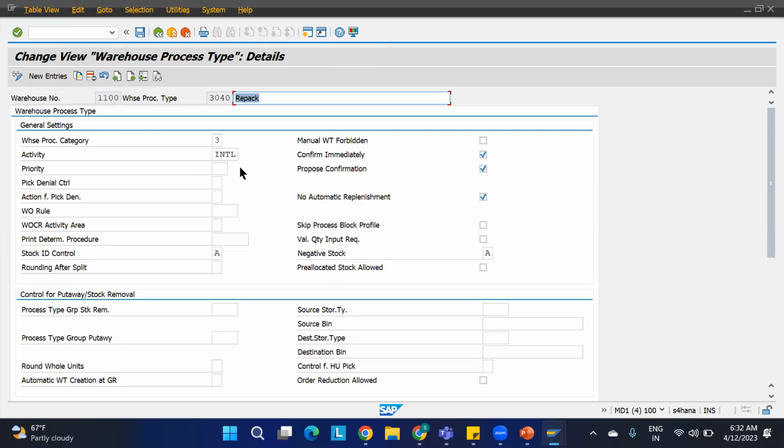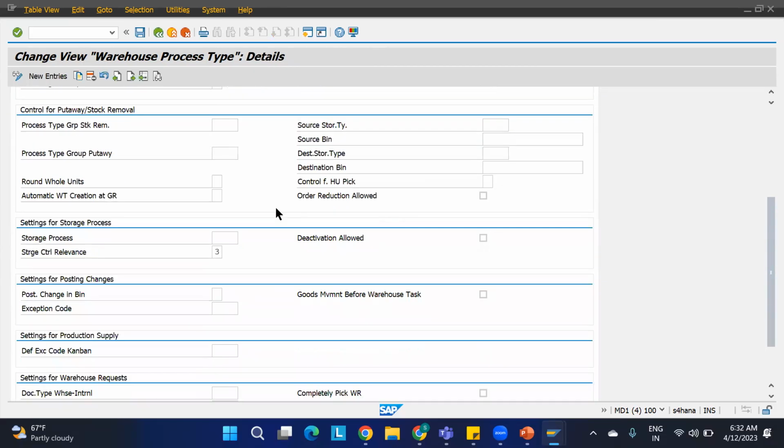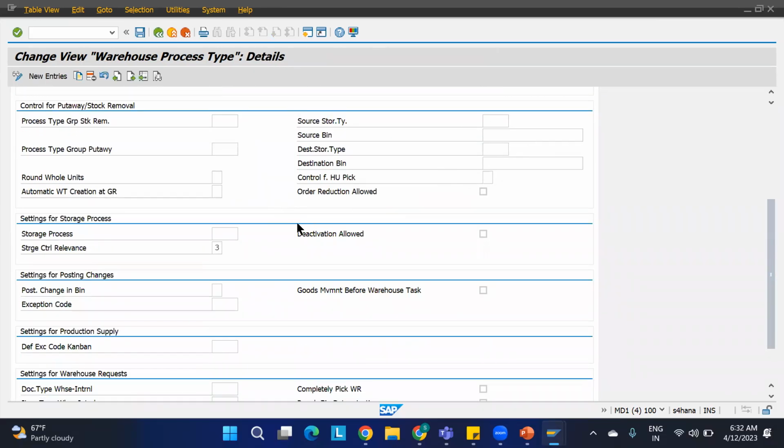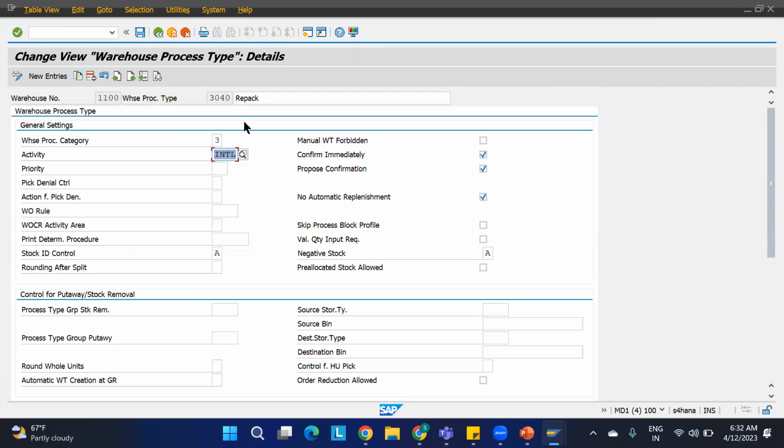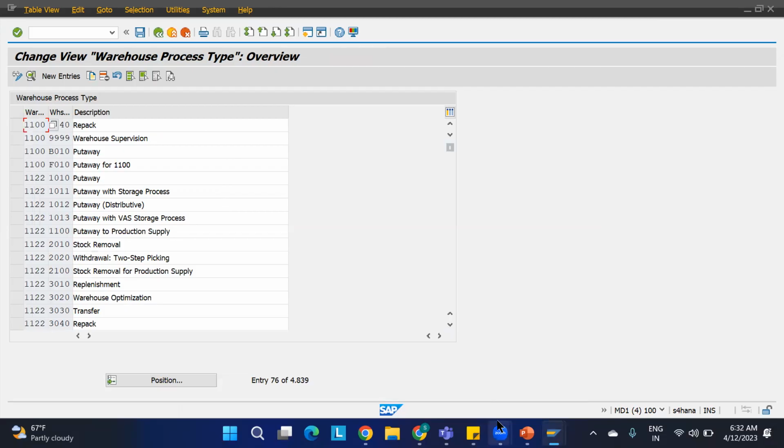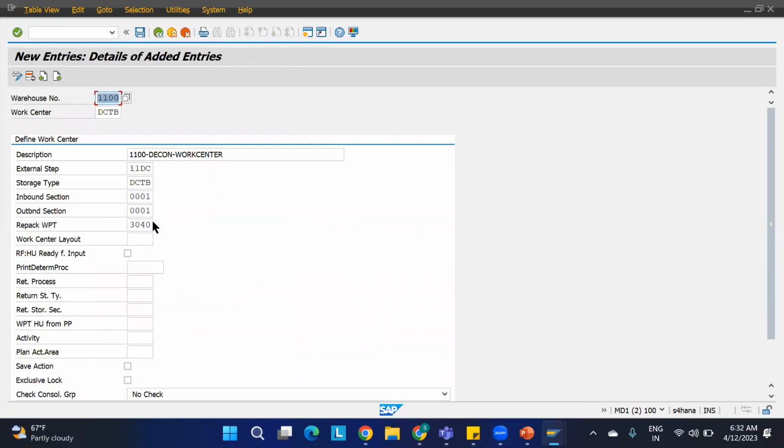For the repack warehouse process type, we are doing some internal process, activities taking place internally. Here no source and nothing else is required. So we are just creating one repack, the WPT. I'll just go back and click enter now. So it is available.